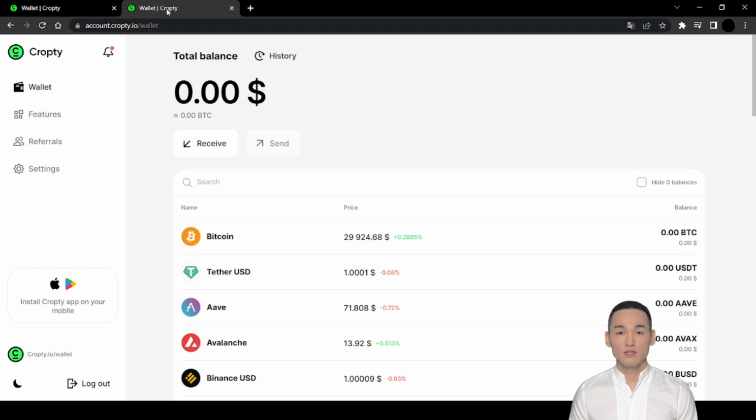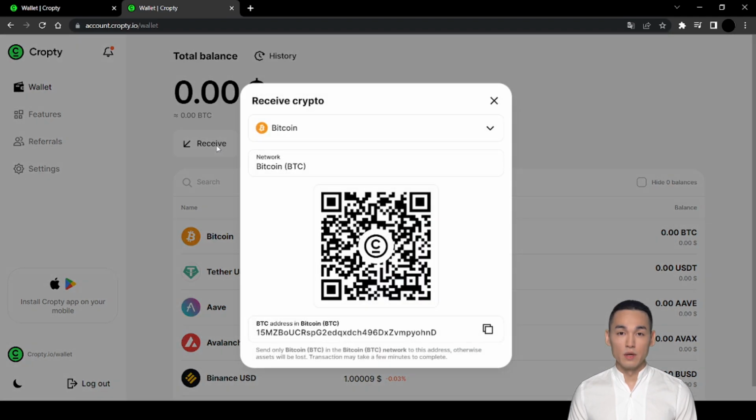There are three ways to do this. Let's explore each one. Option one is by using the Receive button in your Cropty wallet. Simply open the app, navigate to the wallet you want to deposit funds into, click on its name, and tap on the Receive button. You'll see a unique wallet address generated specifically for that wallet.